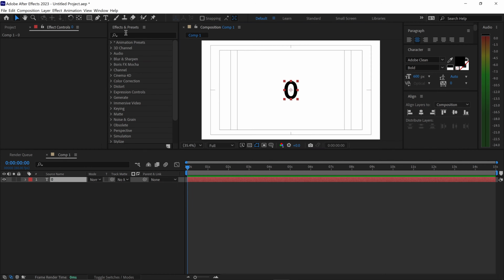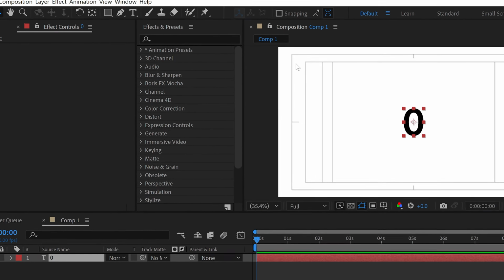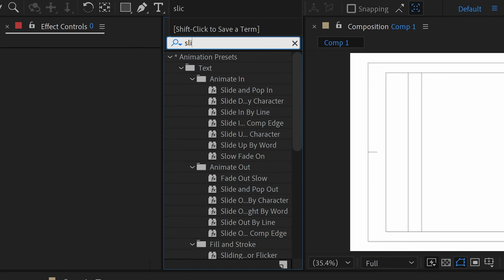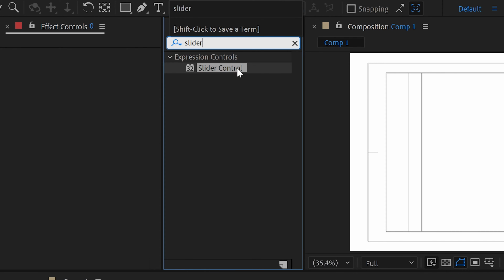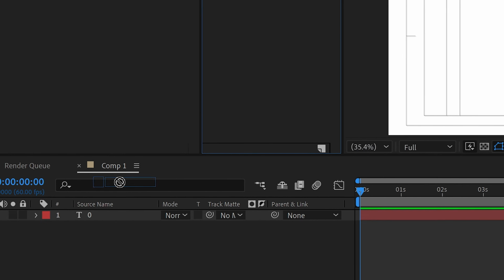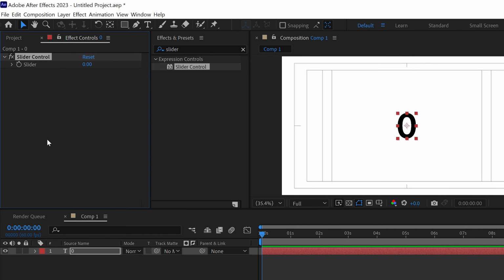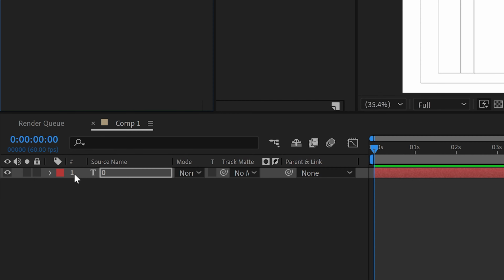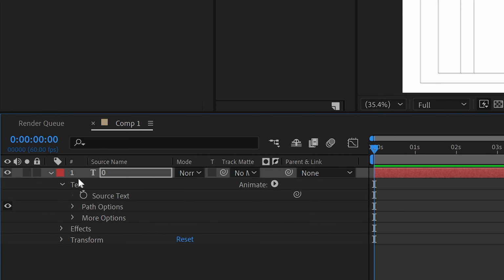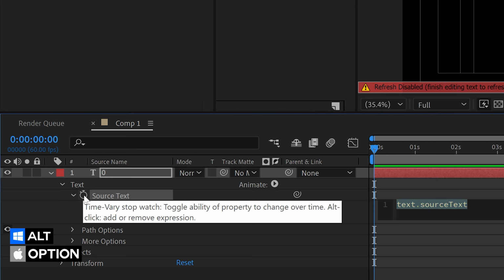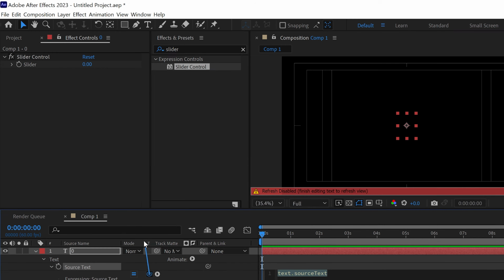Now, at the moment, we have a basic number, and in order to animate this, we need to search for a slider control in the effects and presets. You just want to drag and drop this onto your text layer, and we want to link these up by opening up the text, open up the text once again, and holding the Alt or Option key, you can left click on the stopwatch and drag this up to the slider at the top.